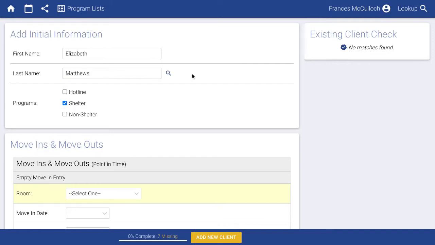Remember that the information saved on EmpowerDB is encrypted with a key that is only saved on your machines. It is impossible for EmpowerDB staff or our hosting providers to read the names you enter into the system. As you're entering in the client name, keep an eye on the existing client check on the right. If you enter a client with a similarly spelt name as someone who already exists in the system, you'll receive a notice here.